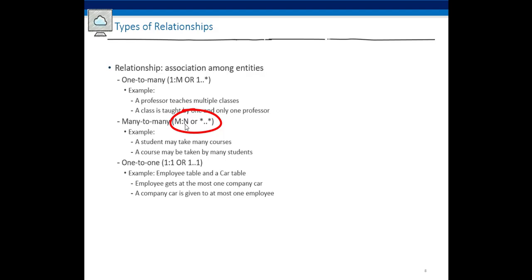The reason we have an M and an N instead of MM is they don't need to be the same number. So that just connotes they're not the same number. Or we have asterisk, dot, dot, asterisk in the other notation, which we'll get to.